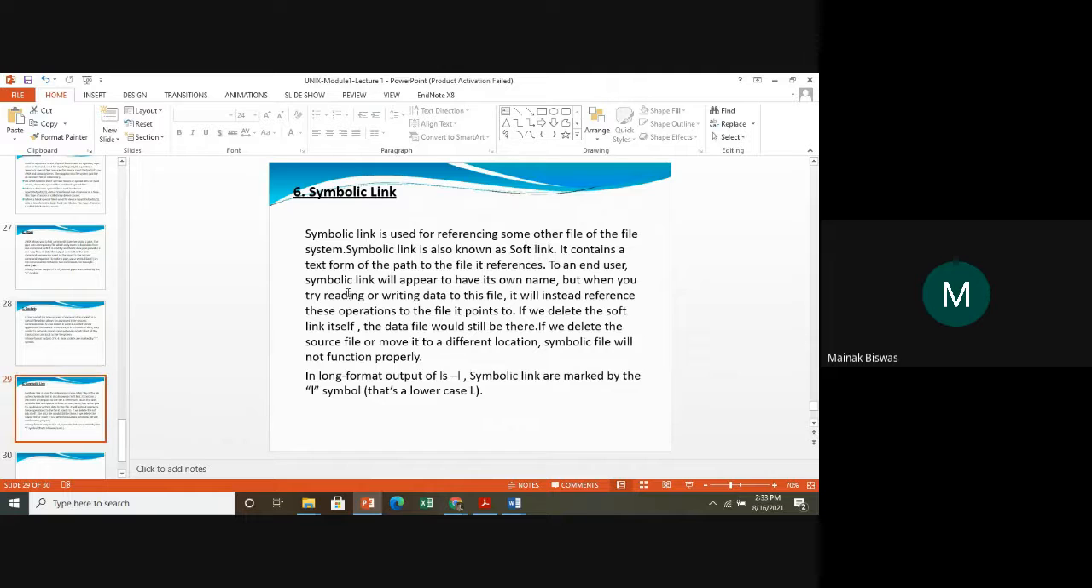Then there is the symbolic link. A symbolic link is for referencing some other file of the file system. If you want to refer to some other file within a command, you can use the symbolic link. It is also known as the soft link. It contains the text of the path to the file it references.